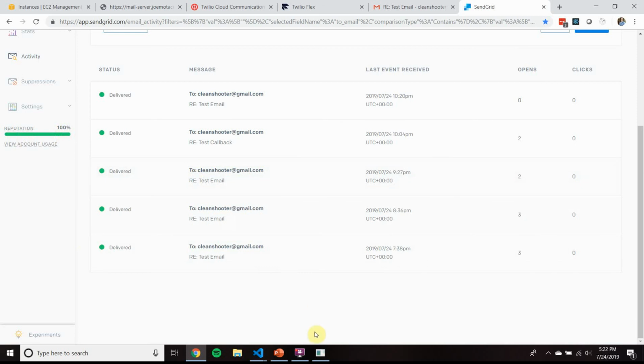Look at that, 100%. So what I've demonstrated for you right here today is that with just a little bit of code, you can not only stand up your own Node.js server to do email receipt, but you can also send email with SendGrid and manage all of that stuff right inside of Twilio Flex, adding yet another channel to an already great application.